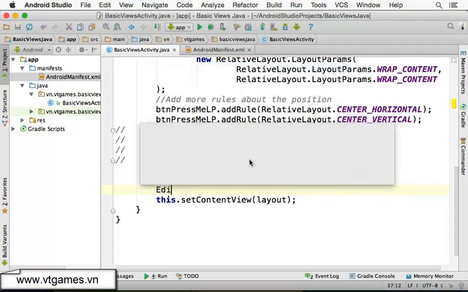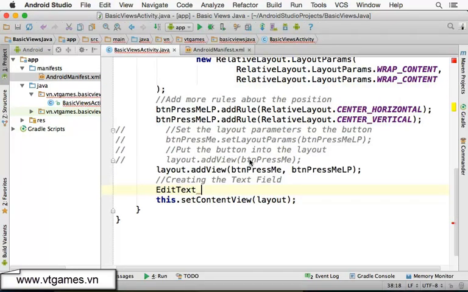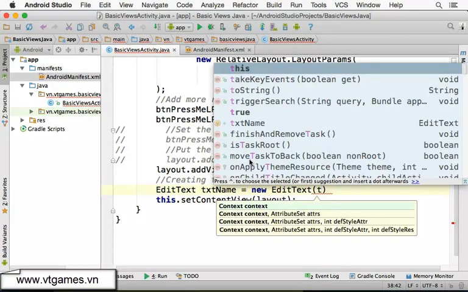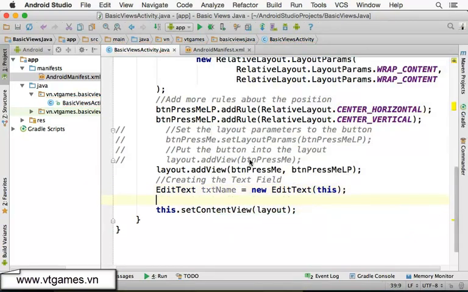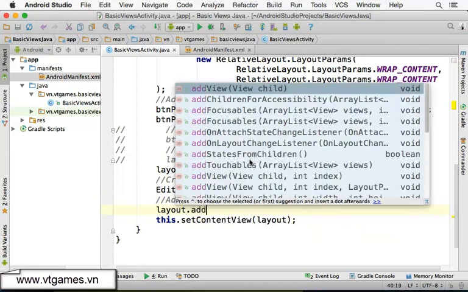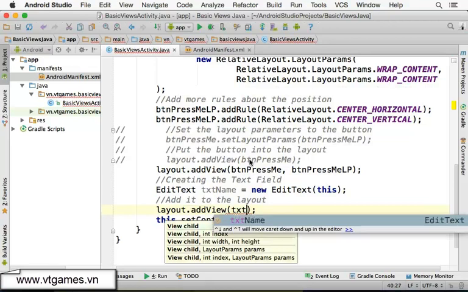So it is an instance of EditText. I'm going to name it txtName, equal to new EditText, and we need to pass in the context. The context right now is this. Then we're going to add it to the layout. We take layout.addView, and we add txtName.